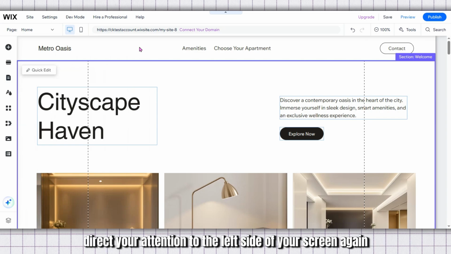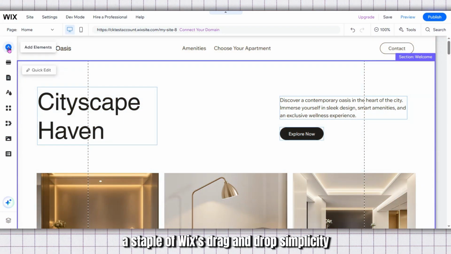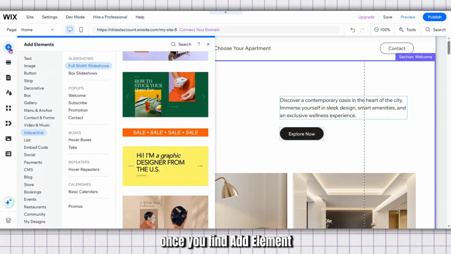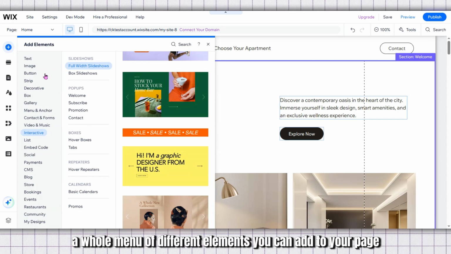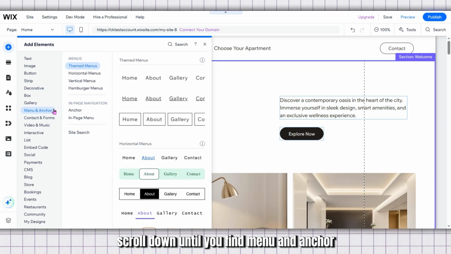With that page selected, let's move on to the actual implementation. Direct your attention to the left side of your screen again. This time, you're looking for Add Element, a staple of Wix's drag-and-drop simplicity that allows you to customize your site to your exact specifications. Once you find Add Element, click on it. A whole menu of different elements you can add to your page will expand, showing options from text and images to buttons and more. Scroll down until you find Menu and Anchor. This is where we'll find our hamburger menu settings.